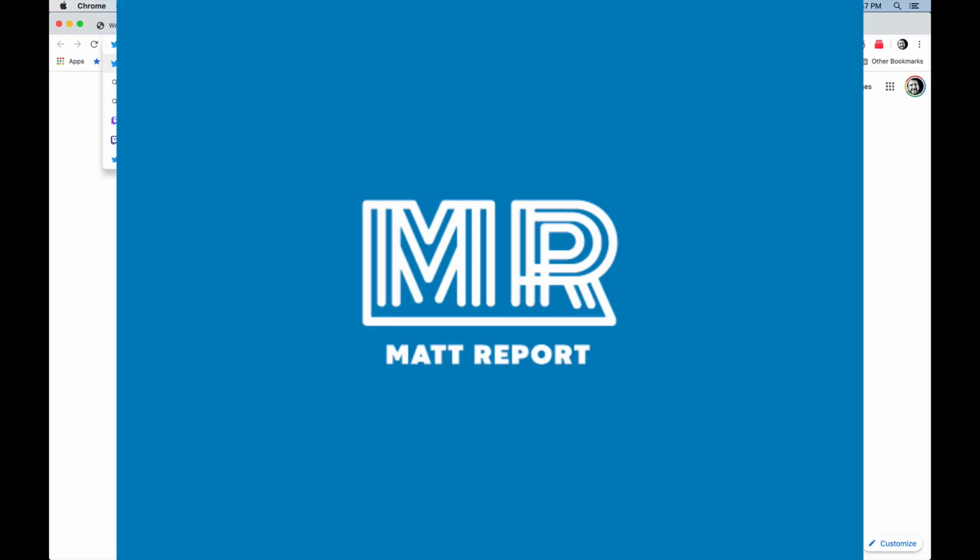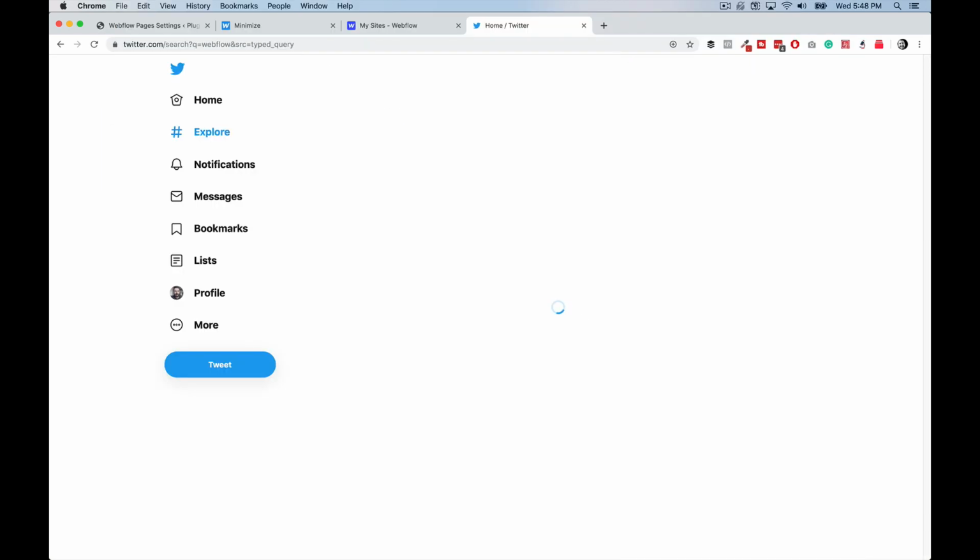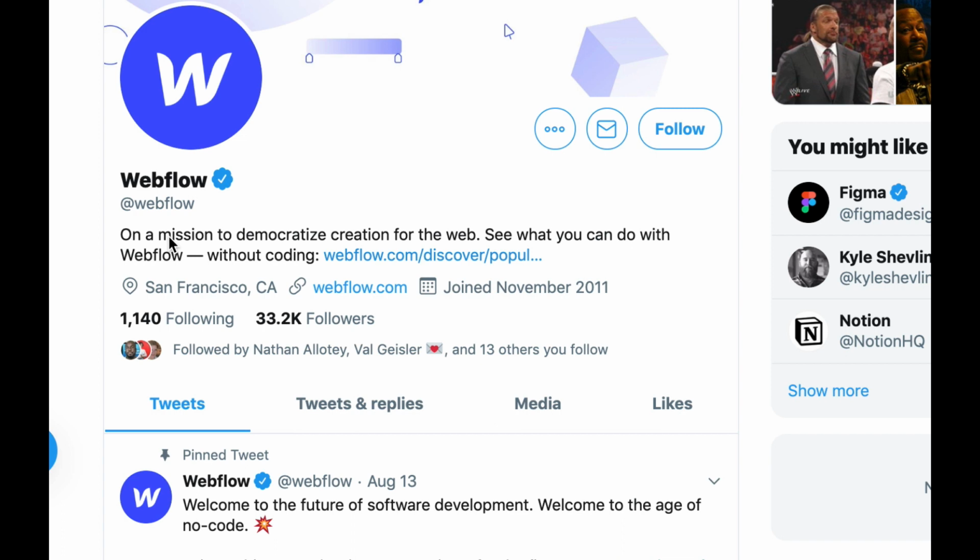In fact, if I go to twitter.com/Webflow and pull up their tagline here, they are on a mission to democratize the creation of the web, which sounds oddly familiar to what WordPress wants to do and what Matt and Automattic have really devoted a lot of their dollars and hours towards.